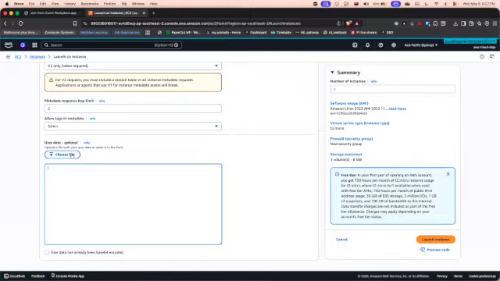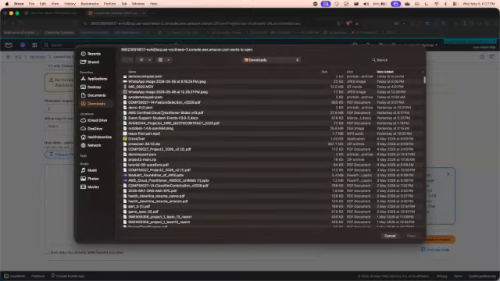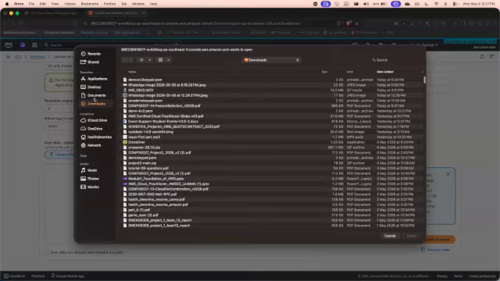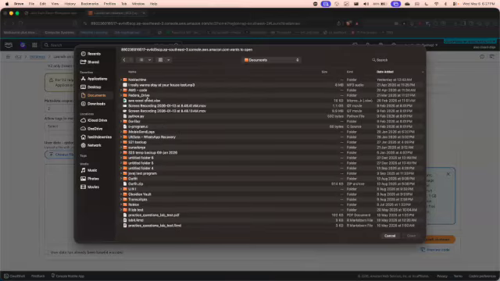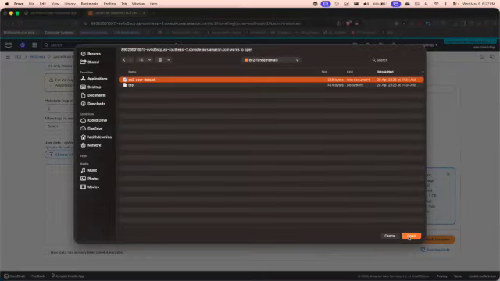So I'm going to choose a file right now. I already have it here. Which one is this? Did we not choose one? Yes, I did. It's in documents. Sorry. No, it's all good. We can open it. Yeah.